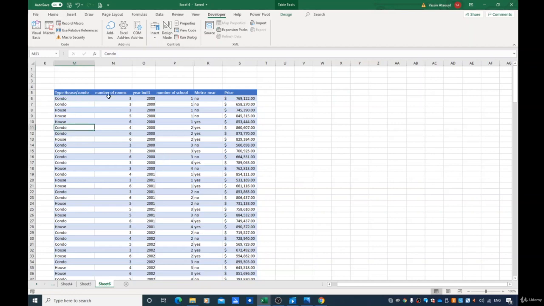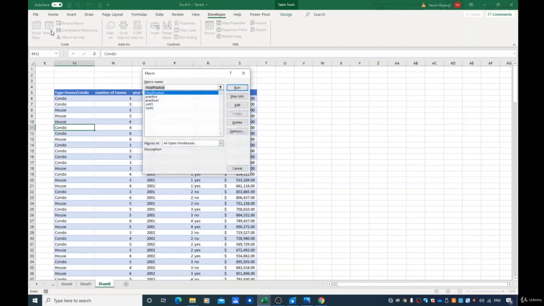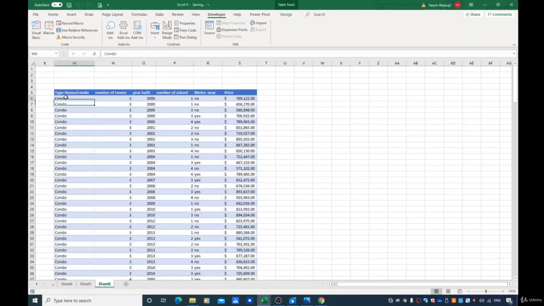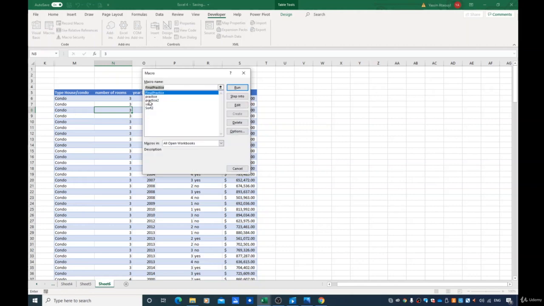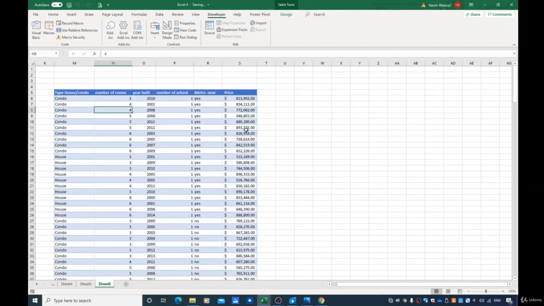All right, so right now we have two macros that have been created. We'll try those macros out to see if they work perfectly. We have sort one, we can run it, and as you can see, everything works fine. We have our condos and the number of rooms sorted how we wanted them to be sorted. For sort number two, we can run it right here and the same thing happens. We are able to sort by the year built and the number of schools near. So, just verifying it, everything works perfectly fine.